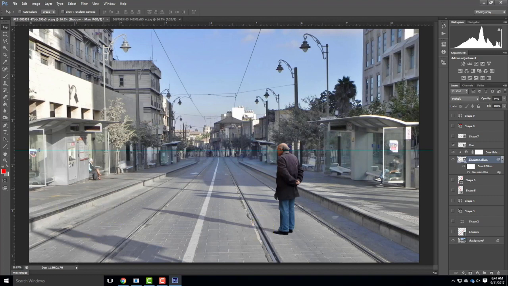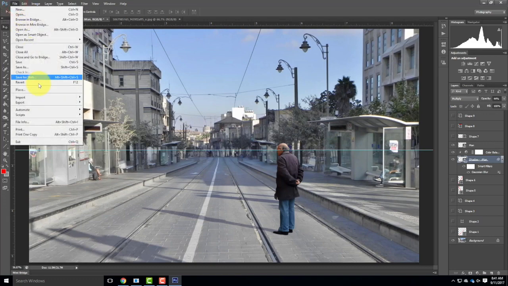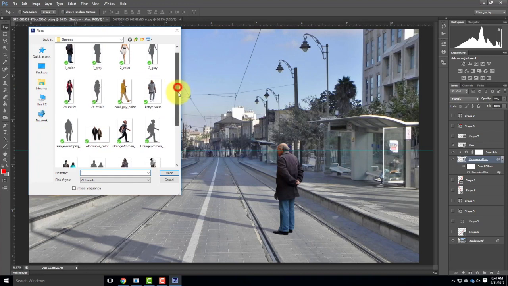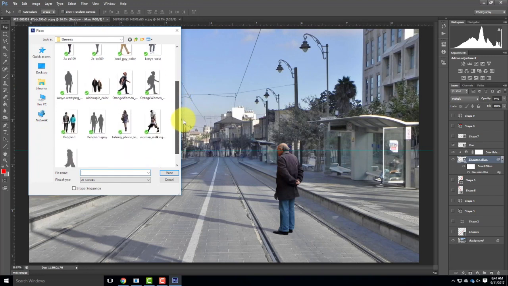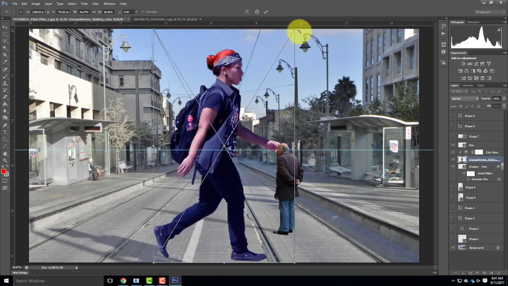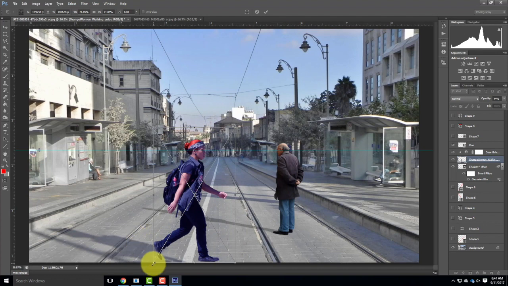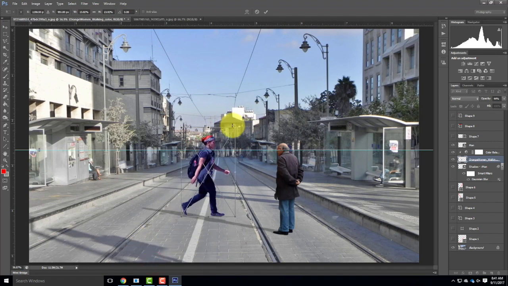So I can drop in another person. Same strategy here. I'll go to File and then Place. Put her in. Let me shrink this down. Remember, eye level. Now we've got a light problem. The light's on this side, not on that side.